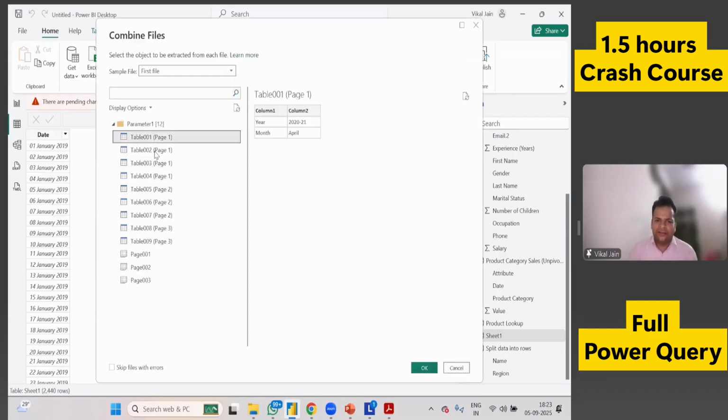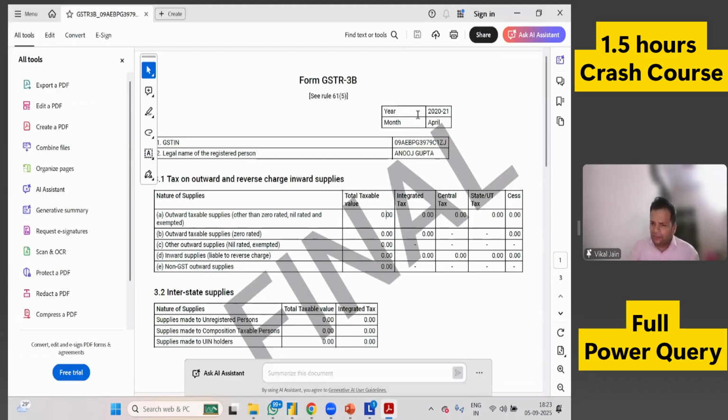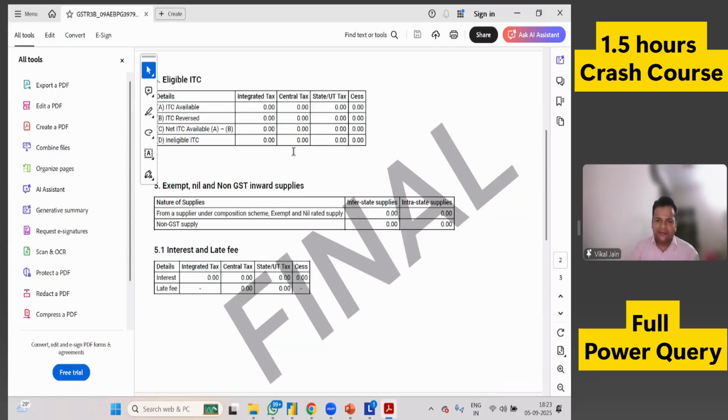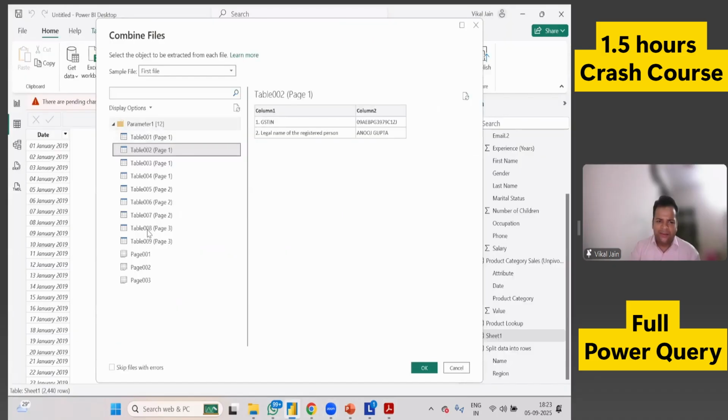So here you can see Table 1, Table 2. Now how is it calculating the tables? Let me show you the PDF once again. You will see on the first page we have tables 1, 2, 3, 4, 5, 6, 7, 8, 9. 9 tables we have. And in Power Query, here we have 9 tables. And how many pages do we have? In the GSTR-3B, here we have 3 pages.